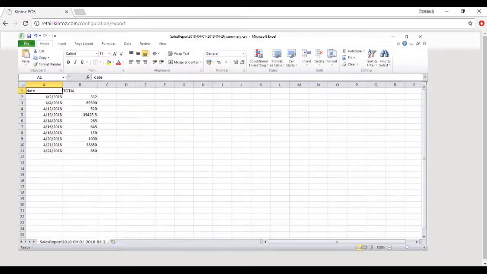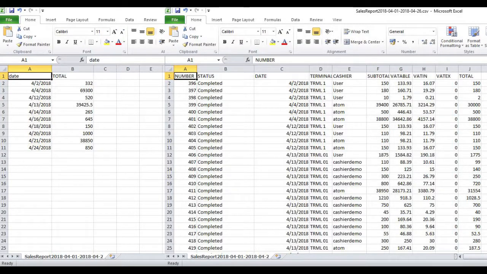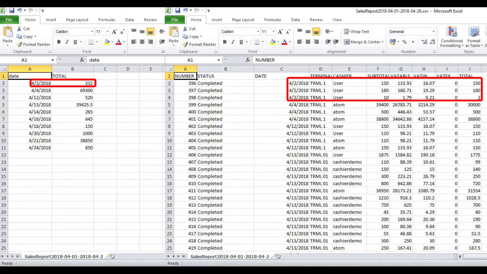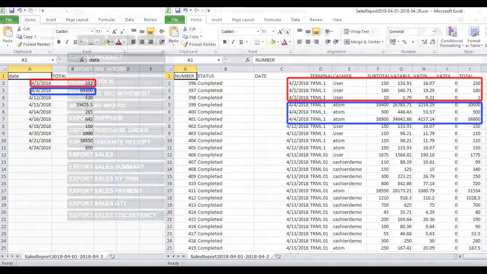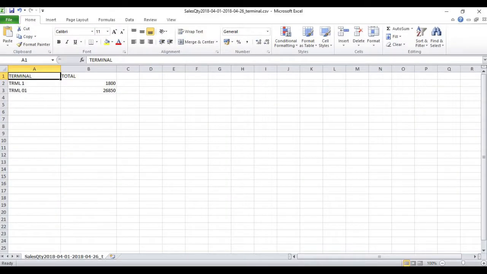Now, the sales by summary will total the sales on each day. Comparing from the previous report, here we have the total for the 2nd of April, then the 4th of April, and so on. Next, we have sales by terminal. This summarizes all sales on each terminal used.